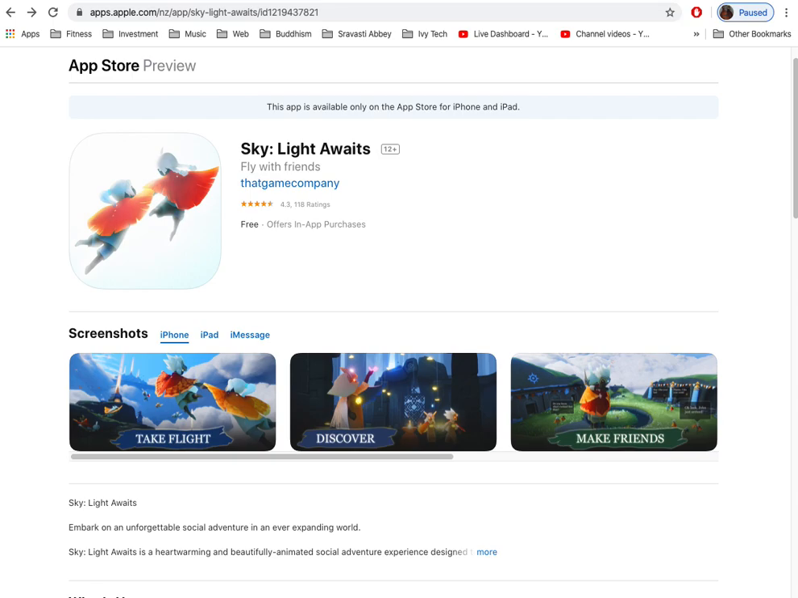Hello, everybody. Now, there is a question I've seen quite a bit lately, and I'm not quite sure why it's happening lately as opposed to before. But when I was doing a Google search on it, I noticed it's been asked for a while, and that is, what's the difference between Skylight Awaits and Sky Children of the Light?